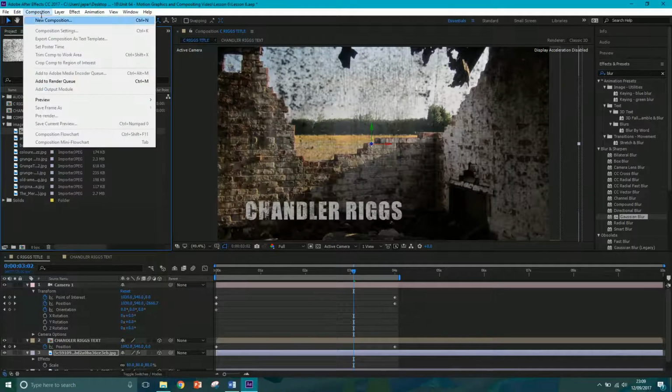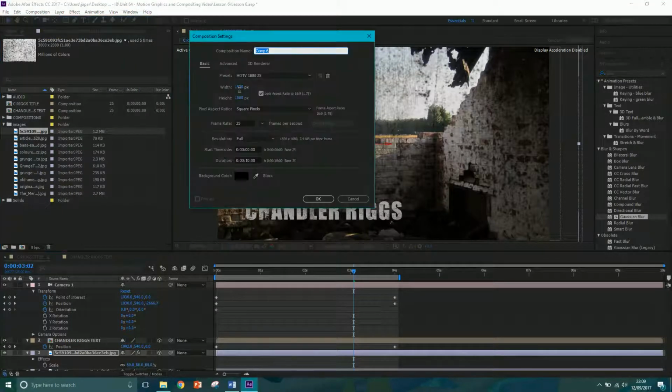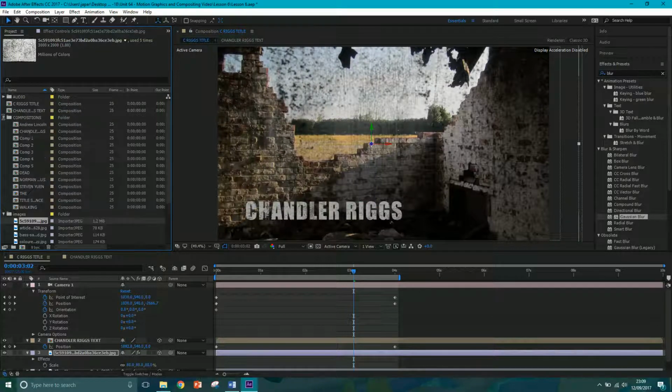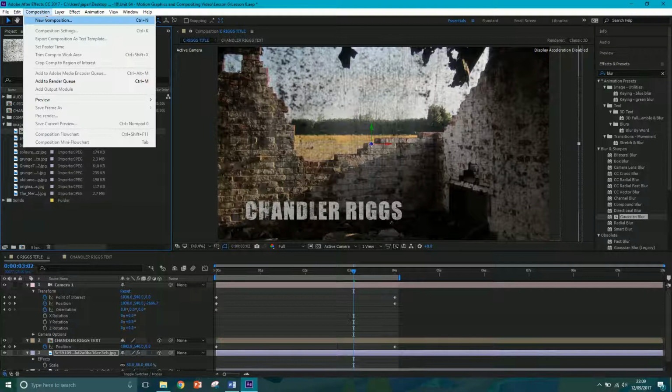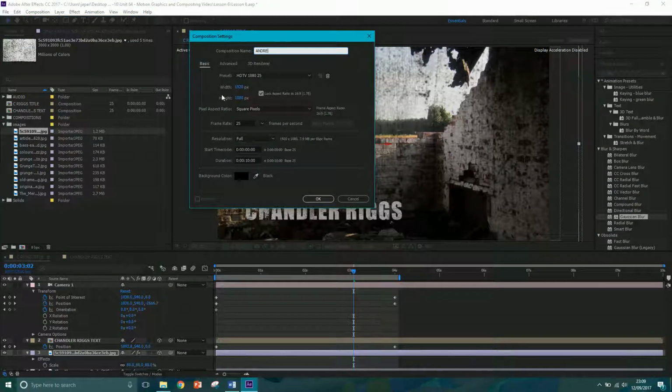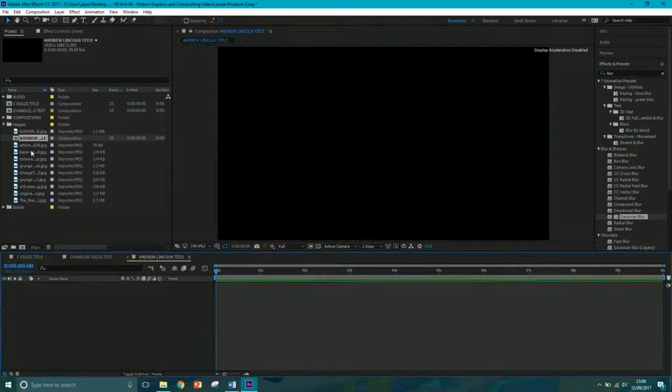So I'm going to go composition, new composition, and let's name it. Who's another character we were going to do? Oh, I can't remember. Let's have a look at my other compositions. Can't remember the name of him. Andrew Lincoln. Let's do him. Composition, new composition, Andrew Lincoln title. Let's click OK. 10 seconds is fine.